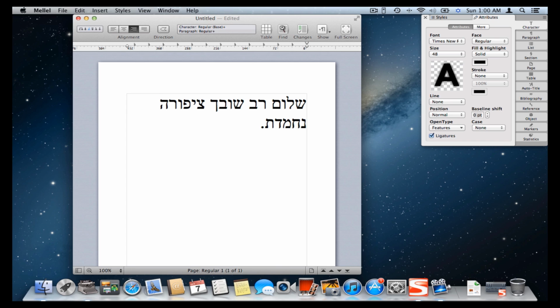And as you can see, at the end of the sentence, the dot is on the right side of the letter. So this is the first thing you have to know about direction.